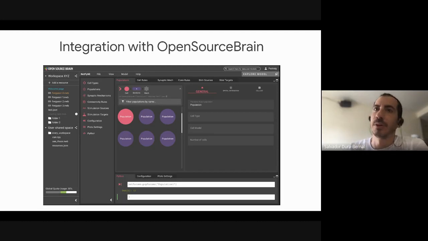Similarly, with this other portal called the Open Source Brain, this is already active as well. You can actually use it from Open Source Brain. Here we are doing a pretty close integration. So this is really nice because the Open Source Brain has some infrastructure that allows you to manage files and connect to GitHub, for example.